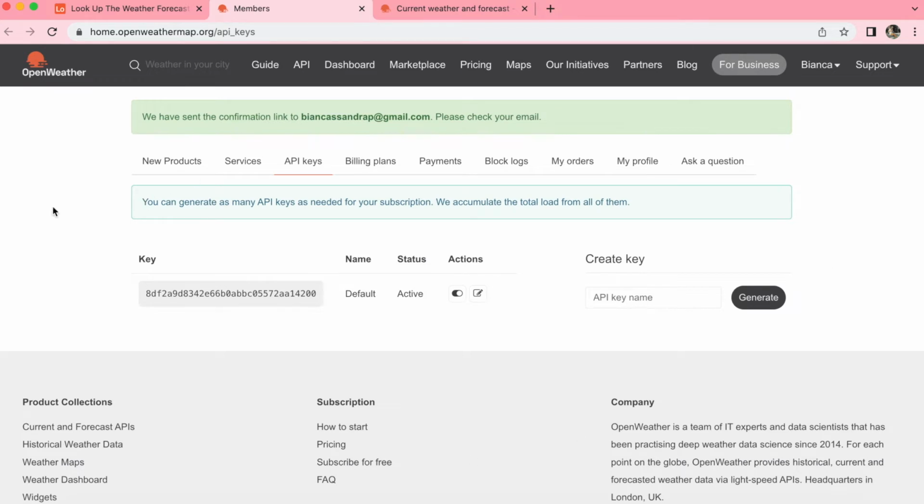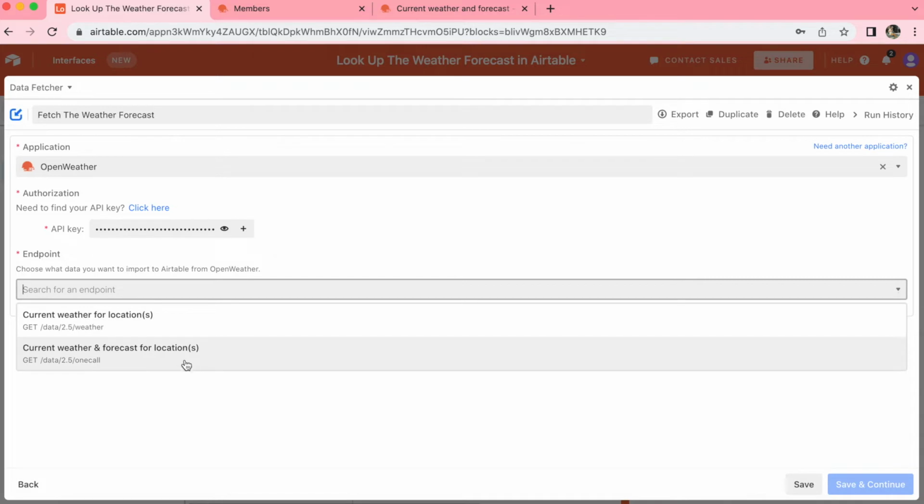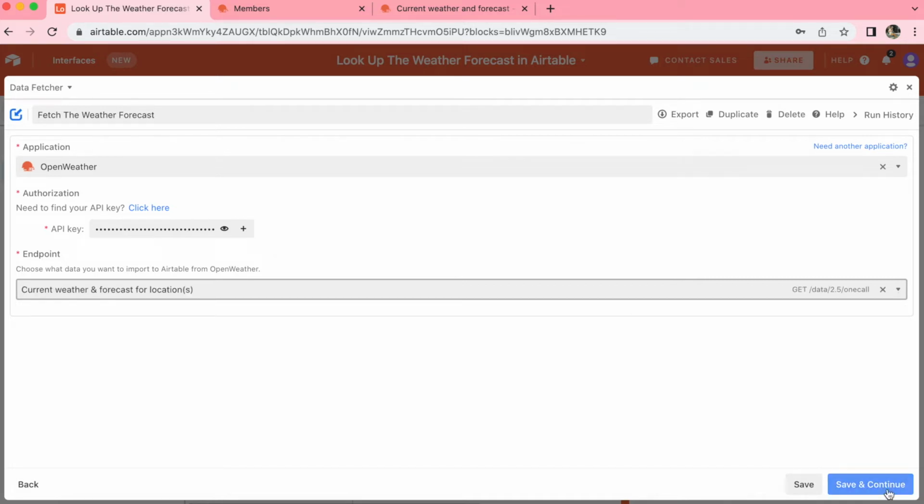And if you haven't already, you can create a free account to have this API key and simply copy over the key that you'll find here under your API keys in OpenWeather and bring it back to your Airtable base so you can paste it into the API key input. Great, so once you've done that, you can select the endpoint current weather and forecast for locations and click Save and Continue in the bottom right hand corner.